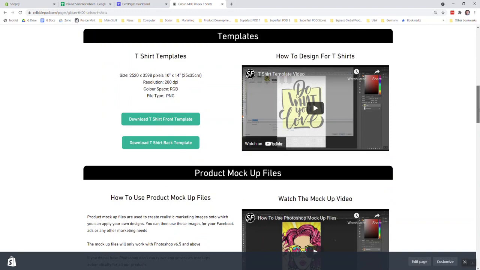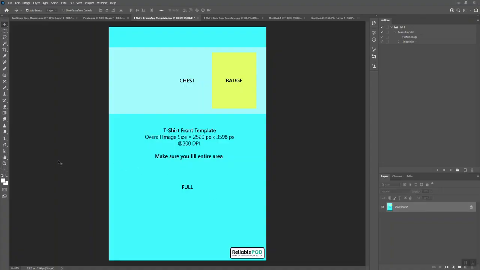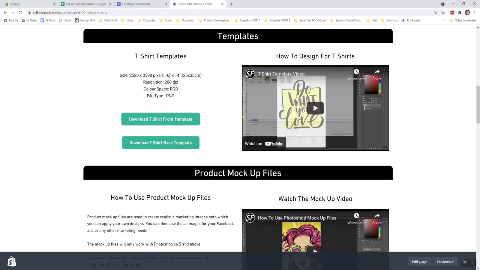So, download the templates, then open them up in your graphics program. I'm using Photoshop, but this works the same in any graphics software. First thing you'll notice on the template is the size. We work in pixels, and the full bleed image size for our t-shirts' printable area is 2520 wide by 3598 pixels high at 200 dpi. So basically, if you created a design that size that filled that up, that's the entire front print of the shirt. And I think that equates, if we look at the website, to 14 inches high by 10 inches wide, or 35 by 25 centimeters.